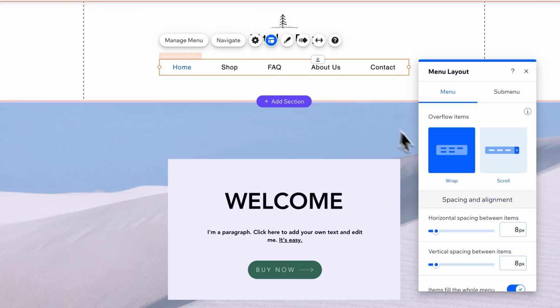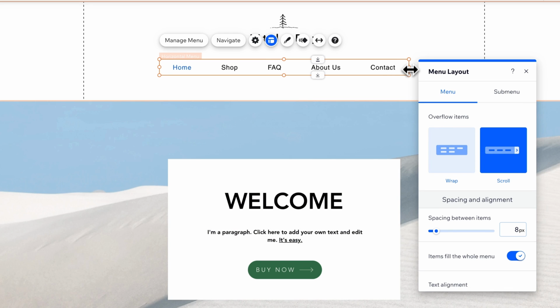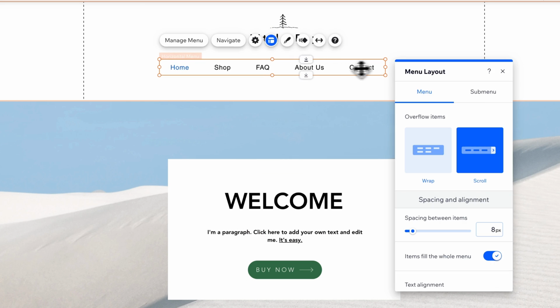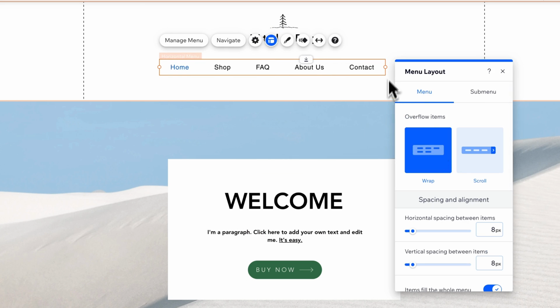Now in your layout options, you can determine whether it wraps or if it's a scrolling menu. Underneath scroll, essentially if you didn't have enough space, you could scroll. You see that little arrow. We're going to keep it as the standard wrapping menu. So it's going to bump down if it were to go too far. Like it will wrap down its menu items.